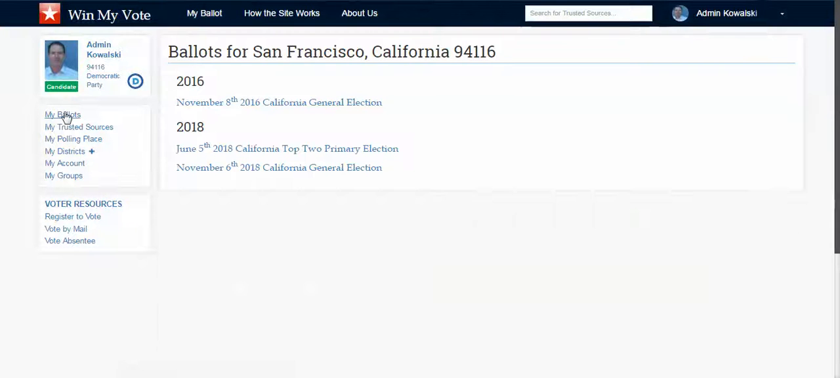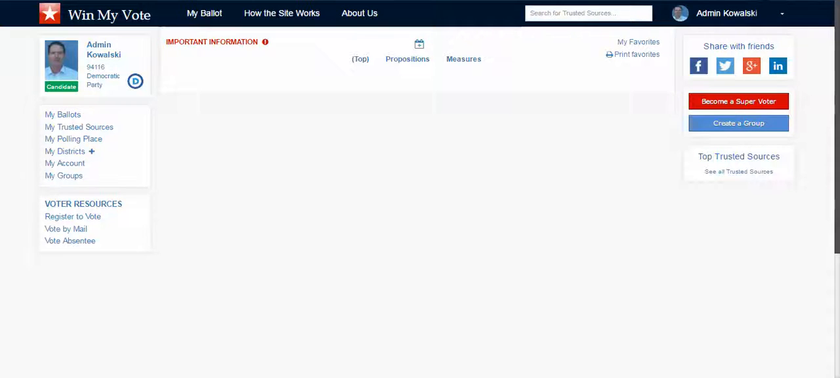So for example, you can see here, this is a San Francisco, California zip code, and this was the most recent presidential election. And then these are the two that are upcoming right now. There's always some special elections that we can add in there moving forward. But right now, I'll give you a quick demo of how the ballot works with this presidential election.